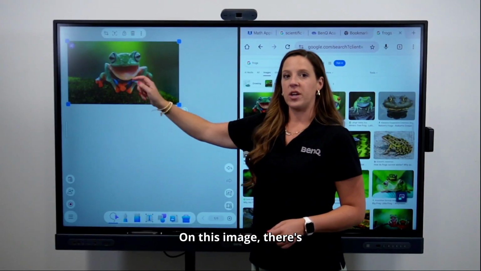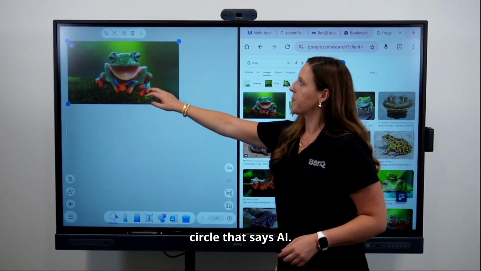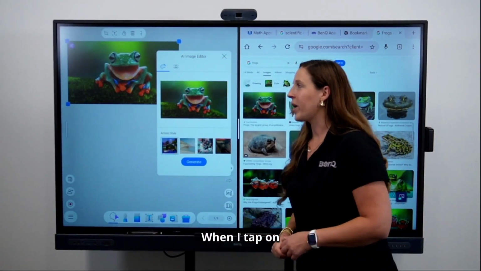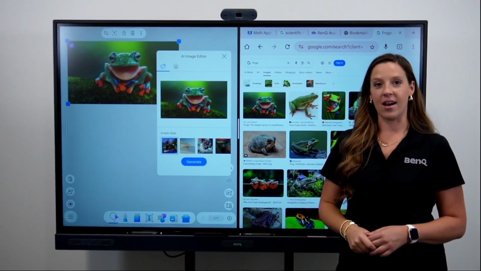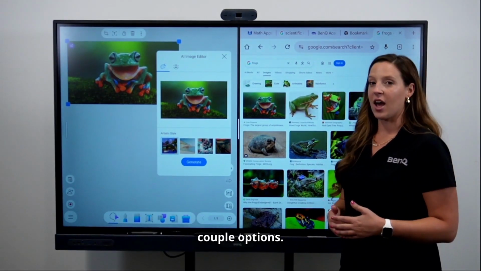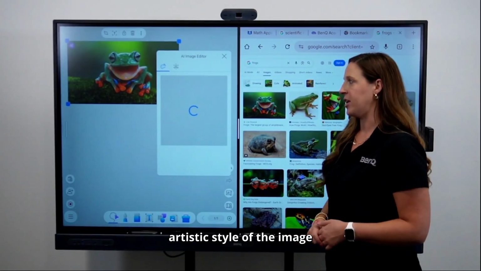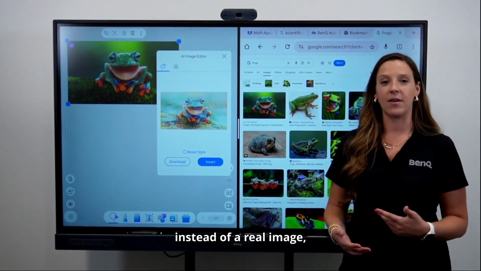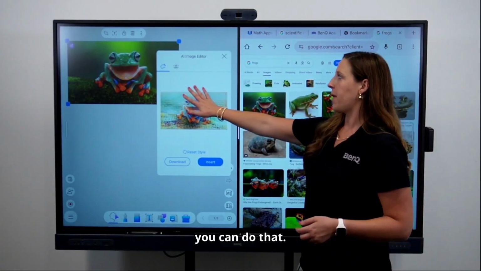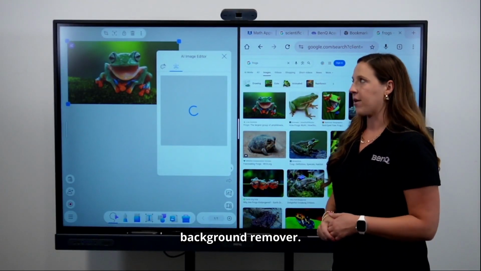On this image, there's a little purple circle that says AI. When I tap on that AI icon, it gives me a couple options. One, I can change the artistic style of the image. If I want it to look more like a painting instead of a real image, you can do that. But the other is the background remover.